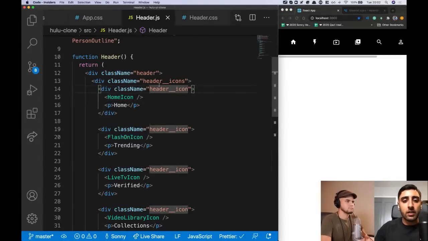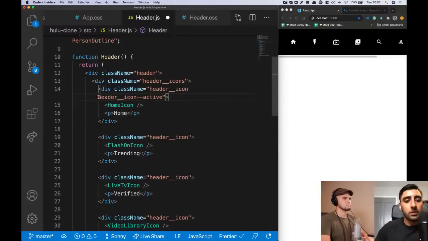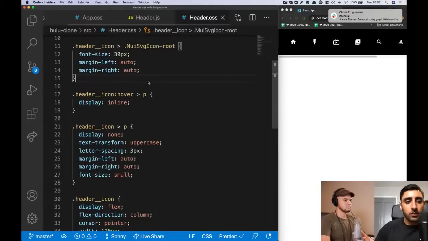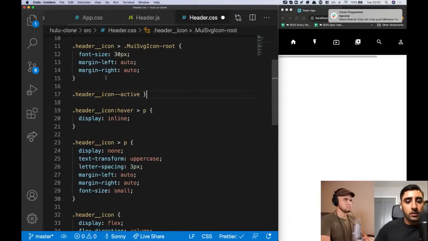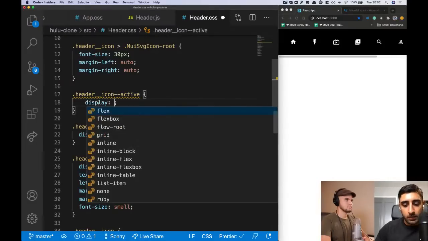So in BEM convention, for the selected one, you can do header icon, and then usually have something called a modifier. So it's dash dash, and in this case we're going to say active. So this one would be considered the active one. Then if we go over here, I say target the header icon which is active, and what we can end up saying is always show that one as display inline.